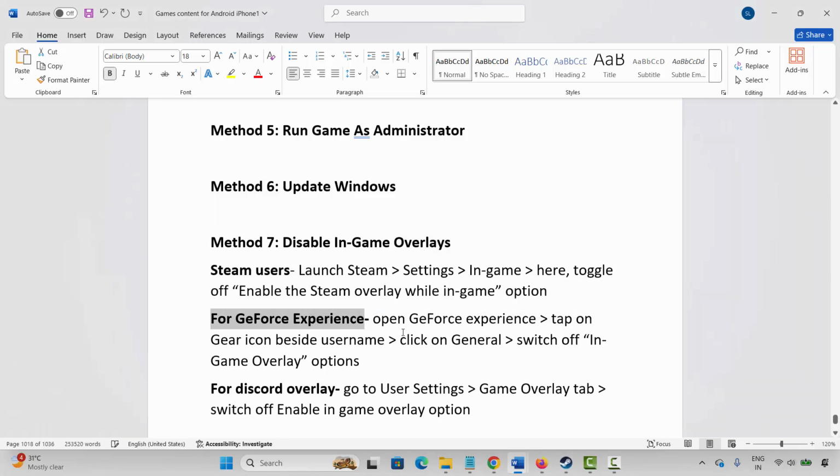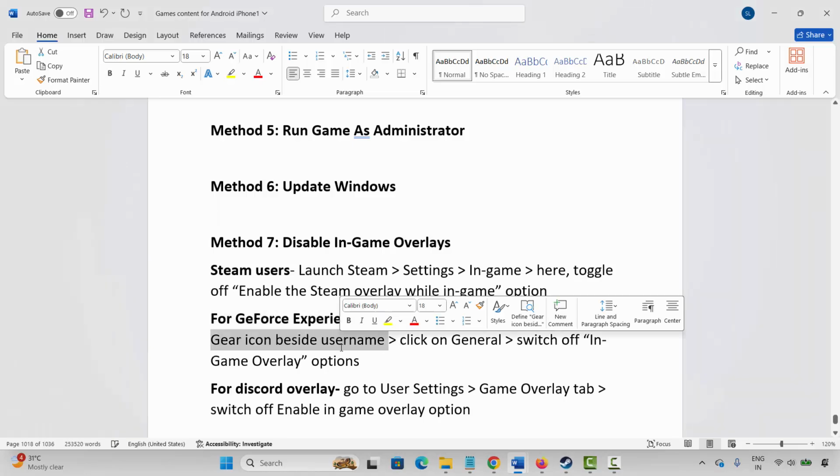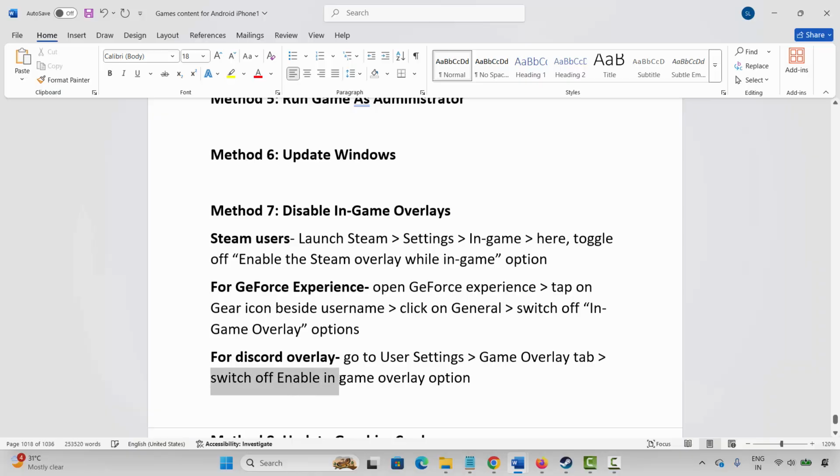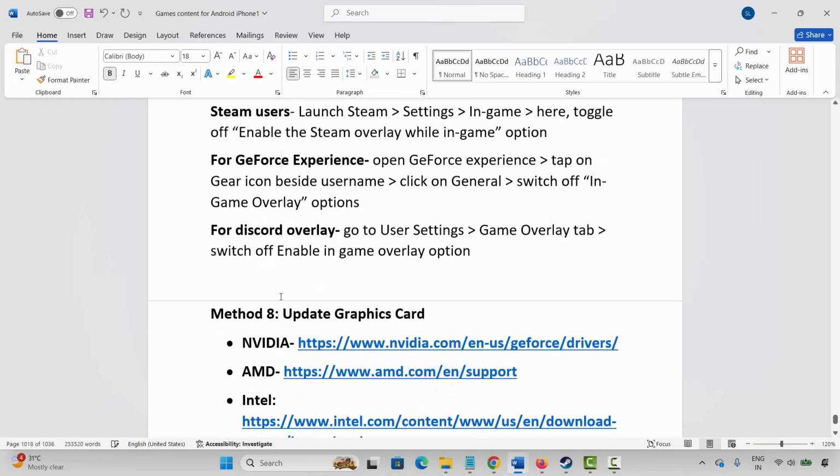For GeForce Experience users, open GeForce Experience, tap on gear icon beside username, click on general and switch off in-game overlay options from here. For Discord overlay, go to the user settings, game overlay tab, switch off enable in-game overlay option.